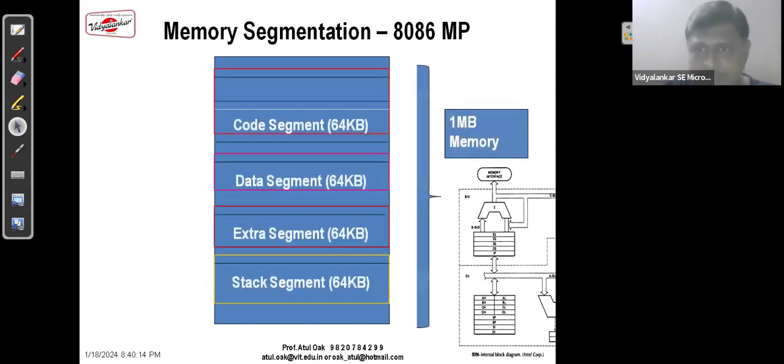Then you can see this particular memory, which is 1 MB, I'm dividing into small red colored partitions. This is one partition, called code segment. This is another partition, called data segment. This is called extra segment, and this is called stack segment. So 4 different types of segments are possible: code, data, extra, and stack. All are 64 KB. You can see.